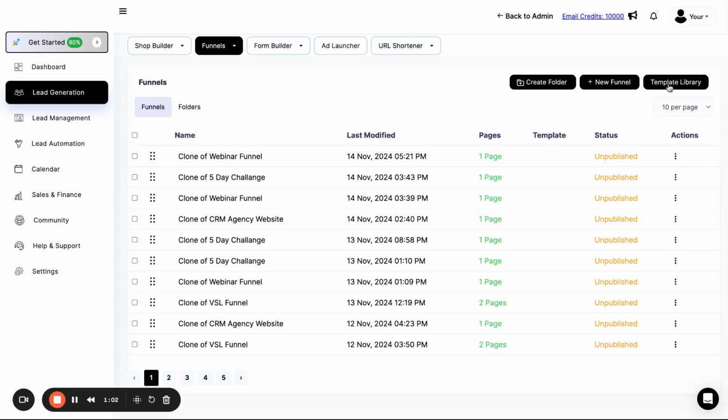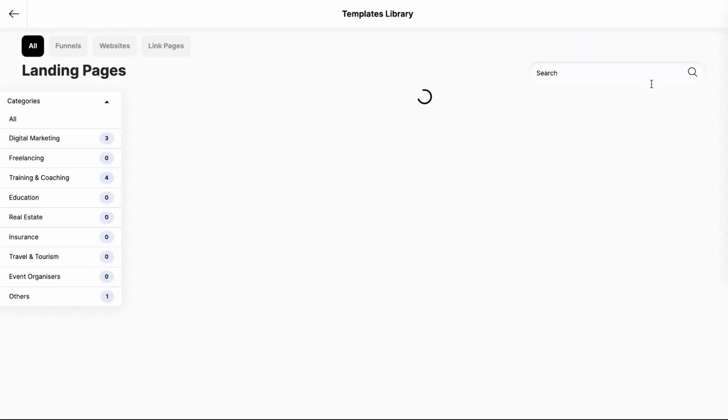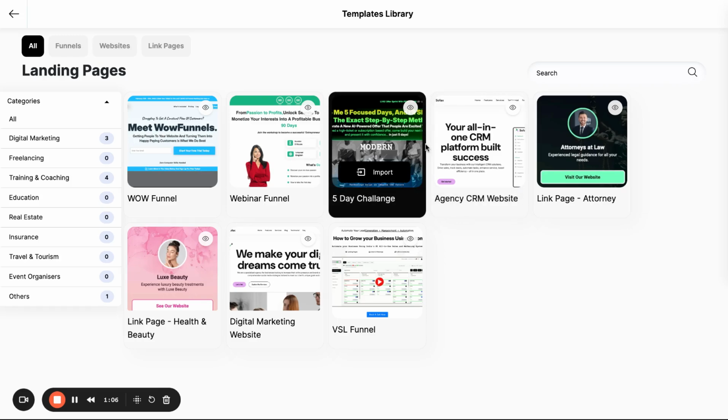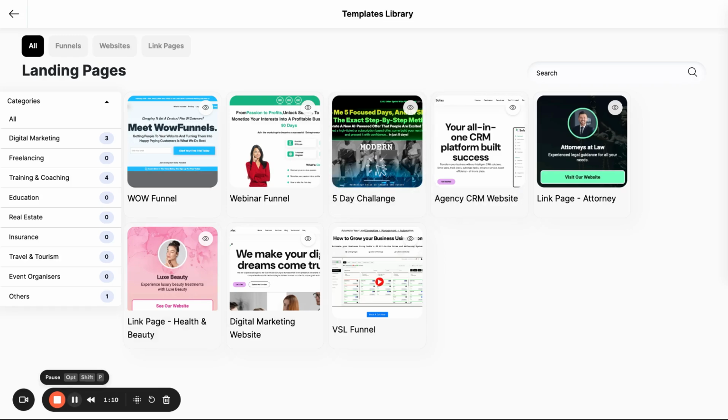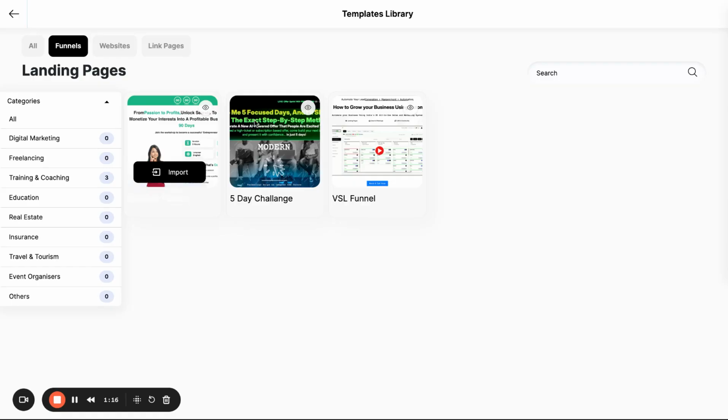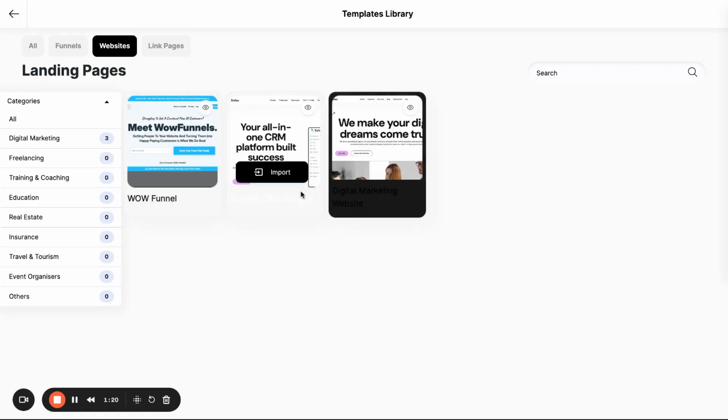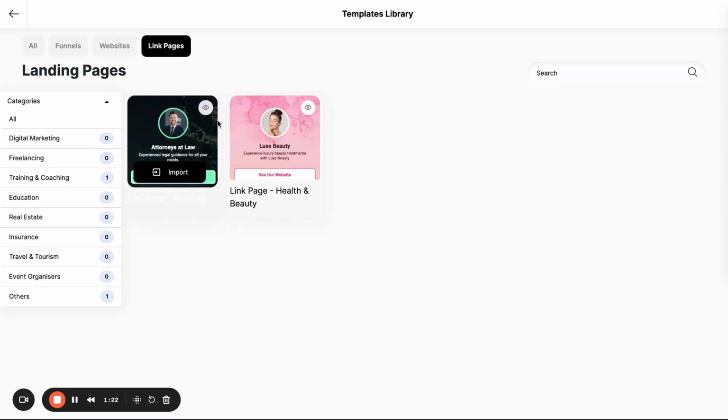So the easier way is definitely template library. So click on this, you'll find multiple landing page templates that are available here. So you can click on any one of them. You can select from any one of the templates. For instance, we have funnels. The moment you click on funnels, you can find different kinds of funnels here. You click on websites, you can see different websites. You click on link pages, you can see some and a lot more to add. If you're seeing more, then the whole process is the same.